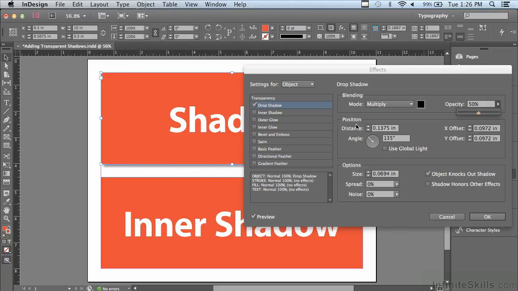Now, position is the position of the shadow as compared to the original object. And there's two different ways to control the position. One is using an XY offset, which has always existed in InDesign. But when effects became more popular in InDesign, the Photoshop way of positioning effects came in along with the rest of the Photoshop effects. So it's two different ways of doing exactly the same thing, offsetting the shadow from the original object. I'm going to use the distance and angle approach to drop shadows.